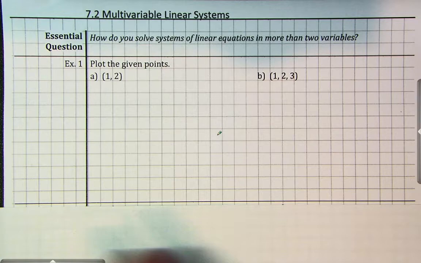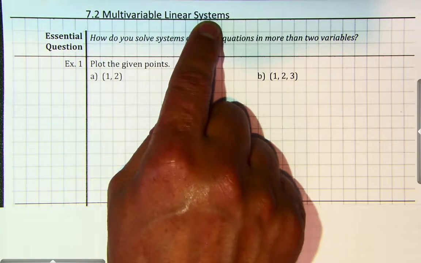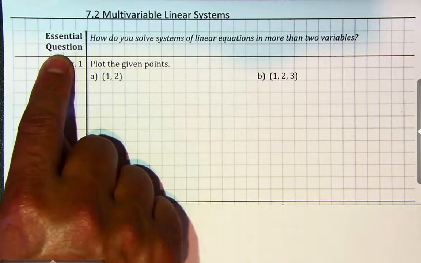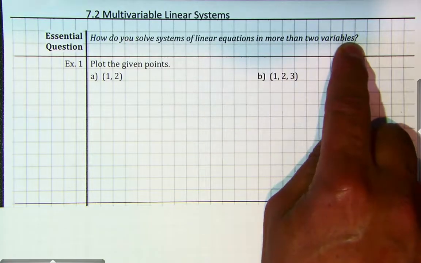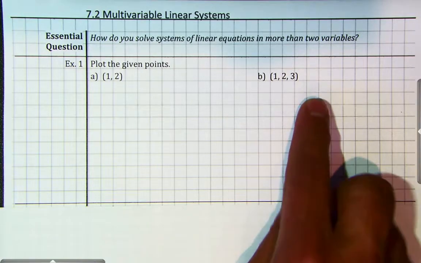Today we are going to cover section 7.2, multivariable linear systems. So take the time to copy your title and your essential question. How do you solve systems of linear equations in more than two variables? Copy example number 1, and we'll start once you're ready. Go and pause it.